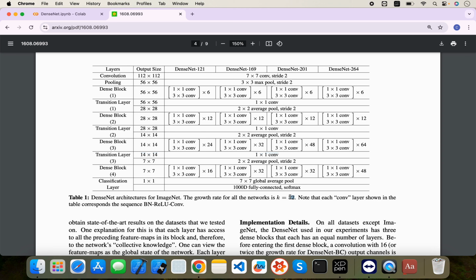In the diagram they are showing k is equal to 4 for simplicity, but in the paper they had used a growth rate of 32, right? And they mention that when they are saying conv layer, it is basically first we apply batch normalization, then we apply ReLU, and after that we apply the convolutional operation, okay? So this is about the architecture of DenseNet, right?